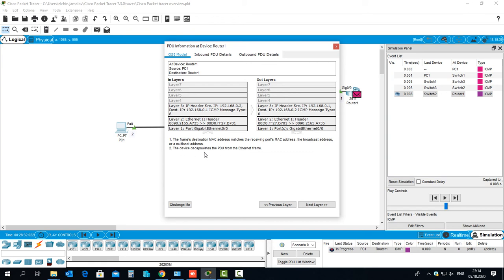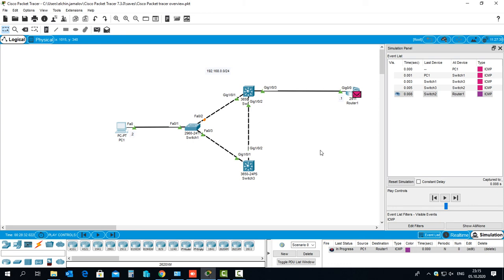The device decapsulates the PDU from the Ethernet frame. The device looks at the destination IP address table. The packet is sent, an ICMP packet. The process received the echo request message. Okay, everything is good, and all the information is here. You can just click and read this information to see what happens with this packet.